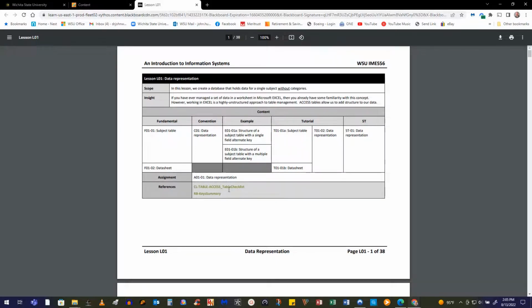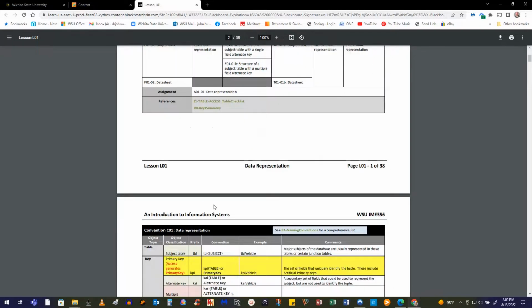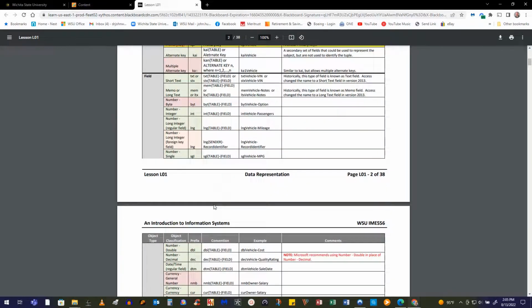And then again, the references that come into play for this particular subject, besides the RA one and the R01 actually. Anything that was before still counts for this one too. But we're introducing the RB key summary into this one. Keys are very important in doing our tables.